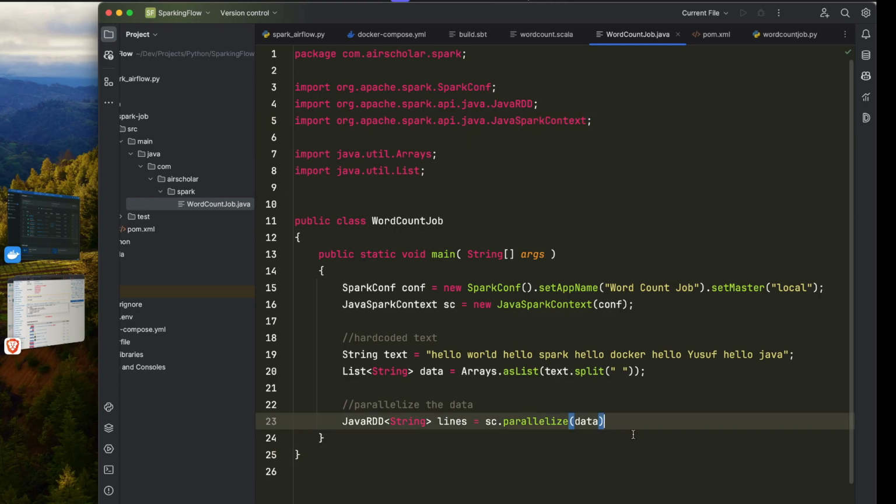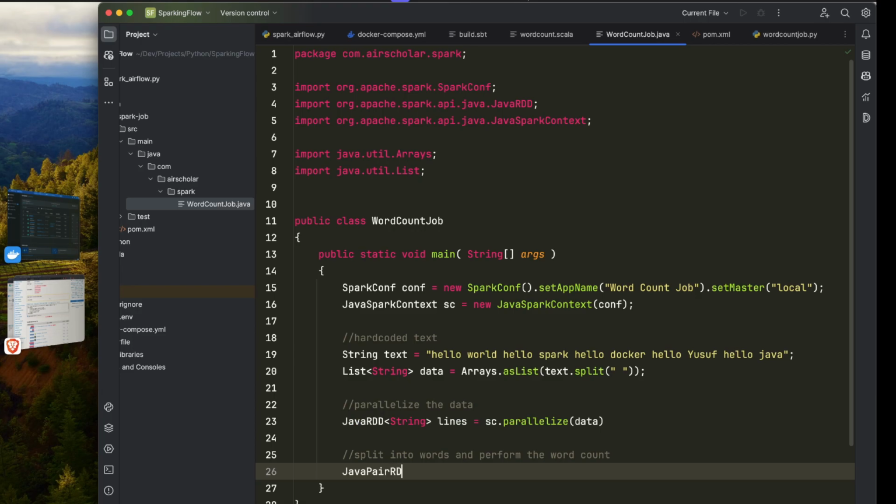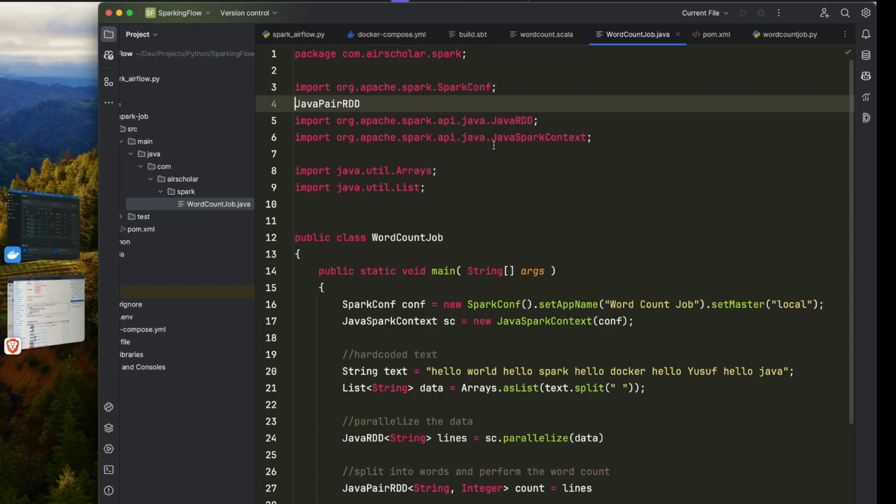Aside from this, once this is done, the next thing that I want to do is split into words and perform the word count. Okay, so I'm going to be using JavaPairRDD for that, to have a string and an integer. So this is something like a dictionary in Java, well, a tuple or something like that in other languages. Okay, so I'm going to have this imported from the same package name. In here, I'm just going to import this JavaPairRDD.